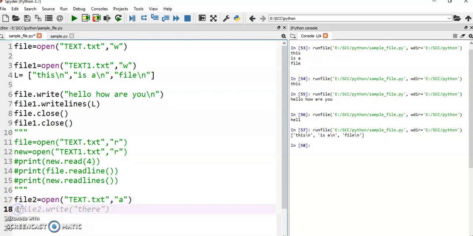In the next line, I want to write something new here, that means I want to append. Hello there, and I can just put more question marks here. Now file2.write means, to this file handle file2, which is text.txt, write the string there followed by these question marks. I'll save this. Understand this clearly.